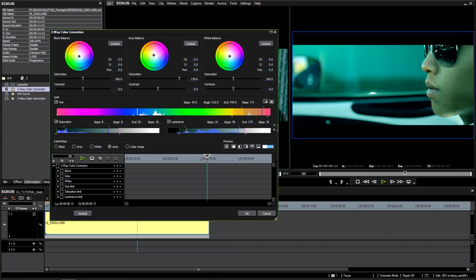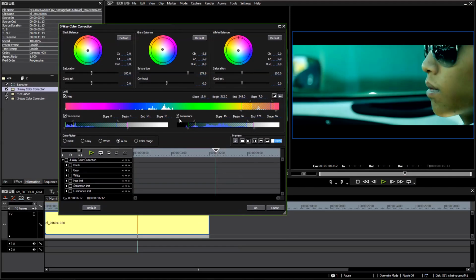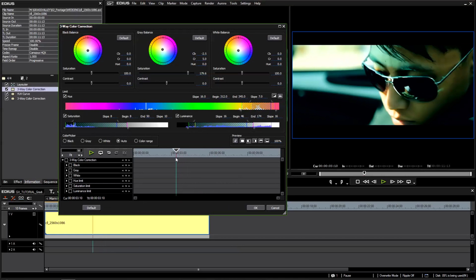And if we split the screen, you can see there the skin is back, and you can see that the rest of the image is unaffected. So that's pretty cool, and that's one really powerful way to use the three-way color corrector. So it's not just for correcting white balances. If you really know how to use this tool and use the features that are built into it, it has a lot of potential.